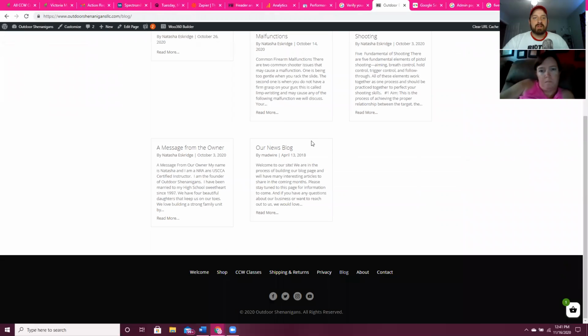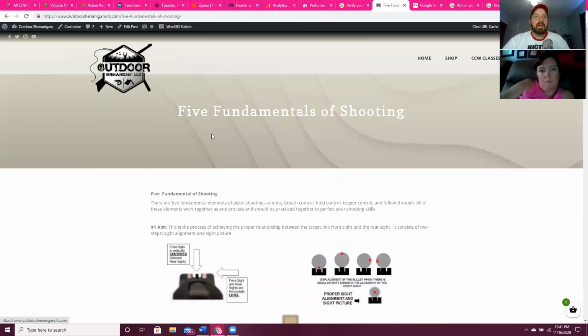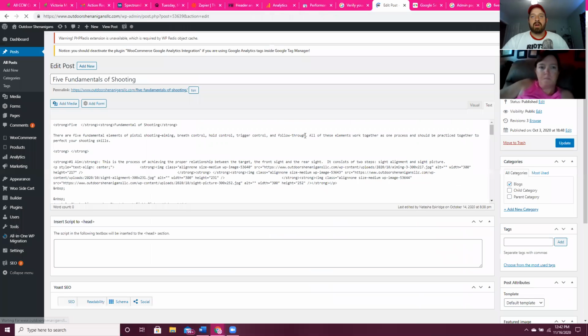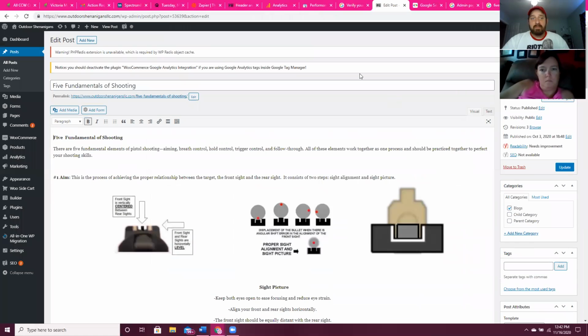So we're going to come over here to 5 fundamentals of pistol shooting. All right, a couple of things that we're going to want to do to make sure that we are getting the most bang for our buck on search engine optimization. We're going to optimize our page. Okay. So what that means is when we are talking to Google, Google really understands text. They don't really understand images.